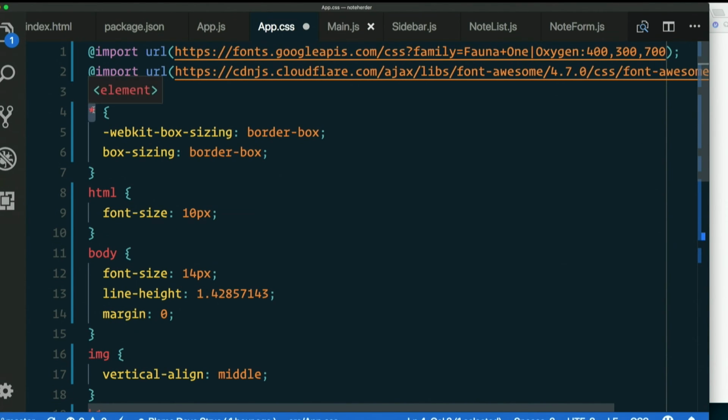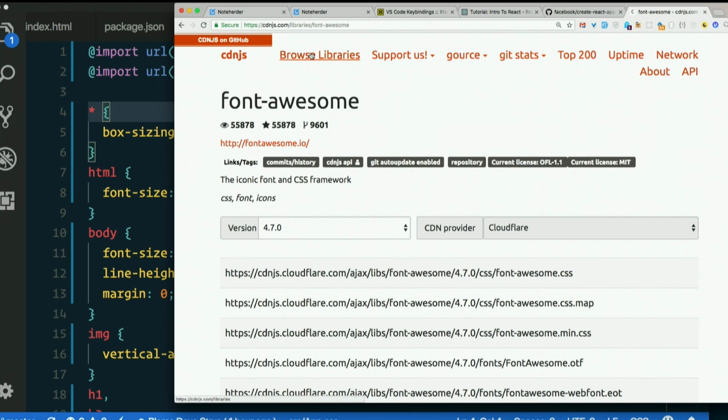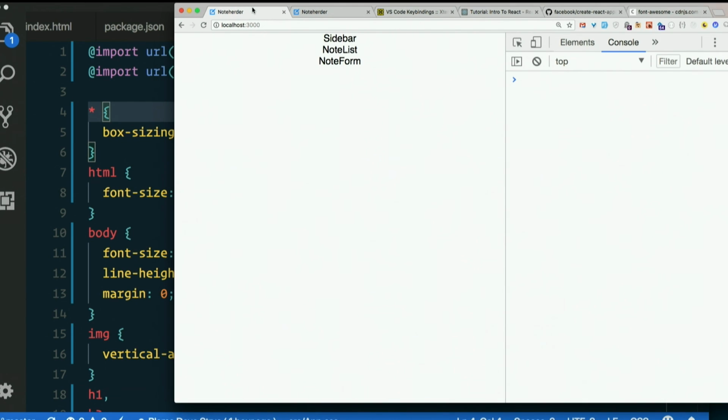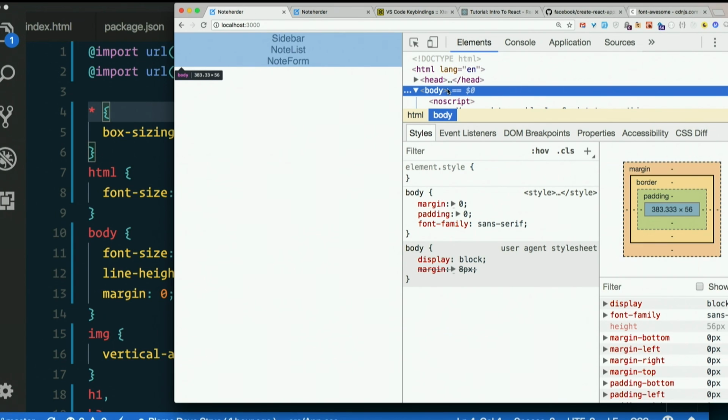So the star selector selects every element on the page. We just say for every element on the page, we use box sizing border box. We don't really need WebKit box sizing border box anymore. Anybody know what that does? If we look at our DevTools, look at the inspector part and just look at anything, and you see this thing showing the box model. We've got our element, our padding, our border, and our margin.